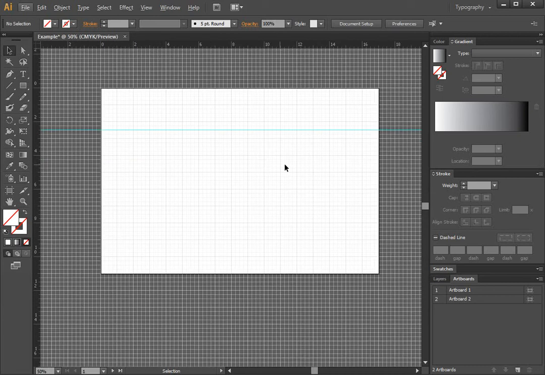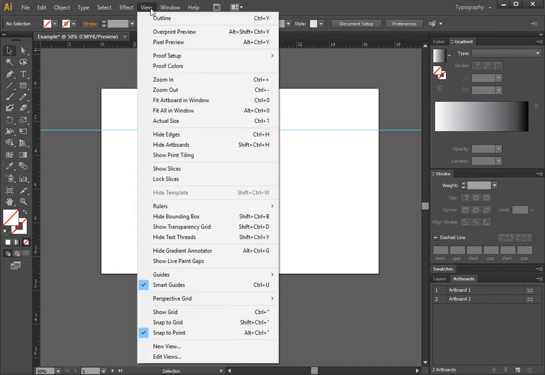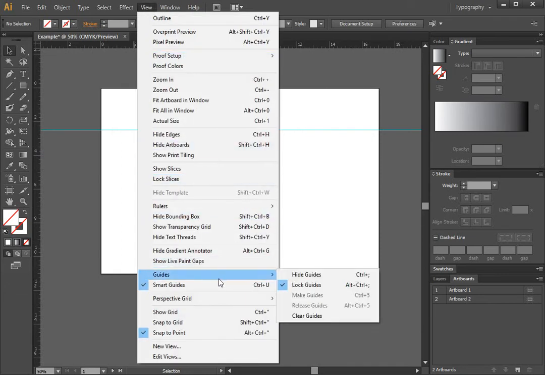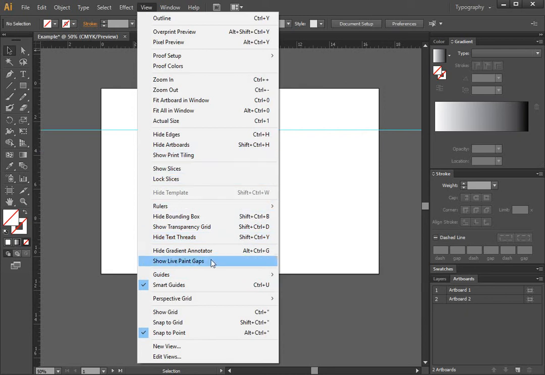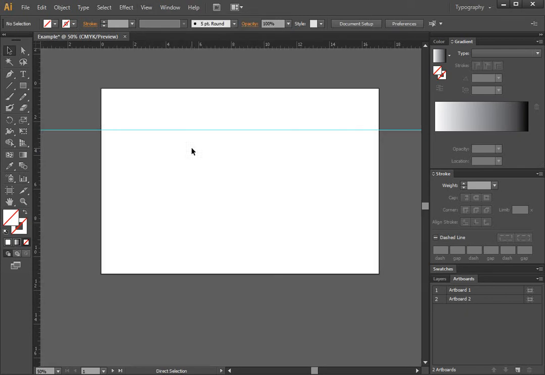Okay, so we can turn on and off our grid using our keyboard shortcuts. I believe that that's also available to us under the View menu. View, let's see here, Show Grid, yes, Control apostrophe or View, Show and Hide Grid. So those are the basics of the workspace in Adobe Illustrator.